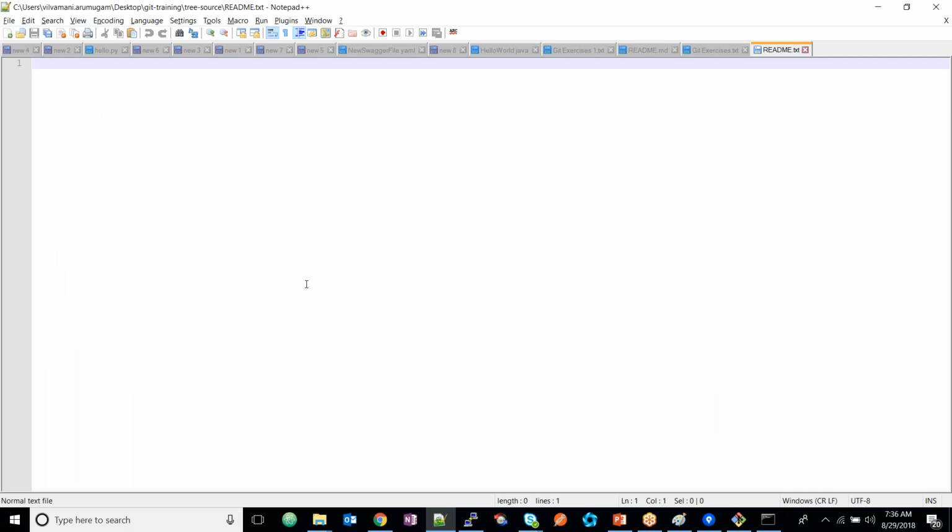If you want to make it a commit, first you have to select this button, stage selected, so that it will add it to the stage. If you don't want it, you can select this button and unstage it, so that it will move from the stage to unstaged. I'll show the same thing in the command prompt also.